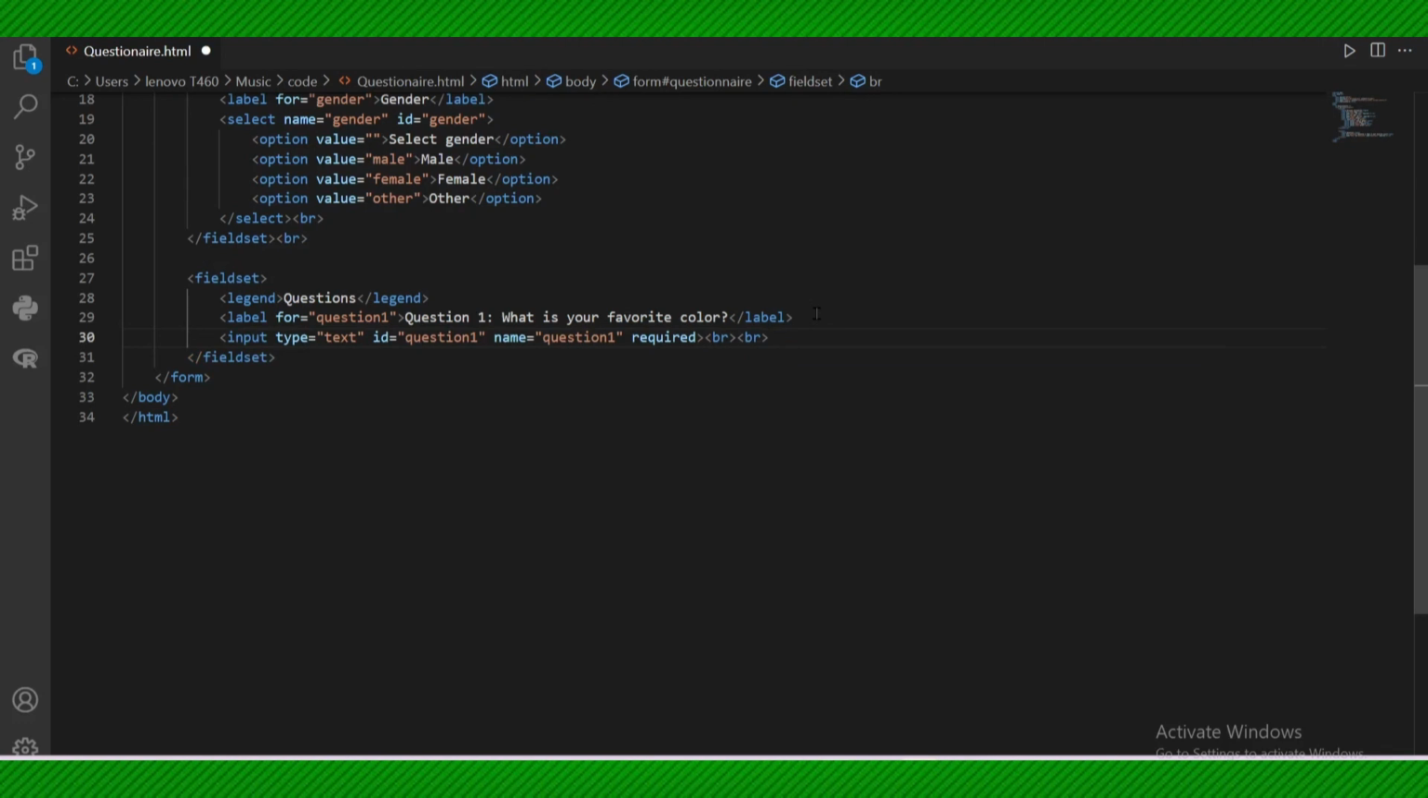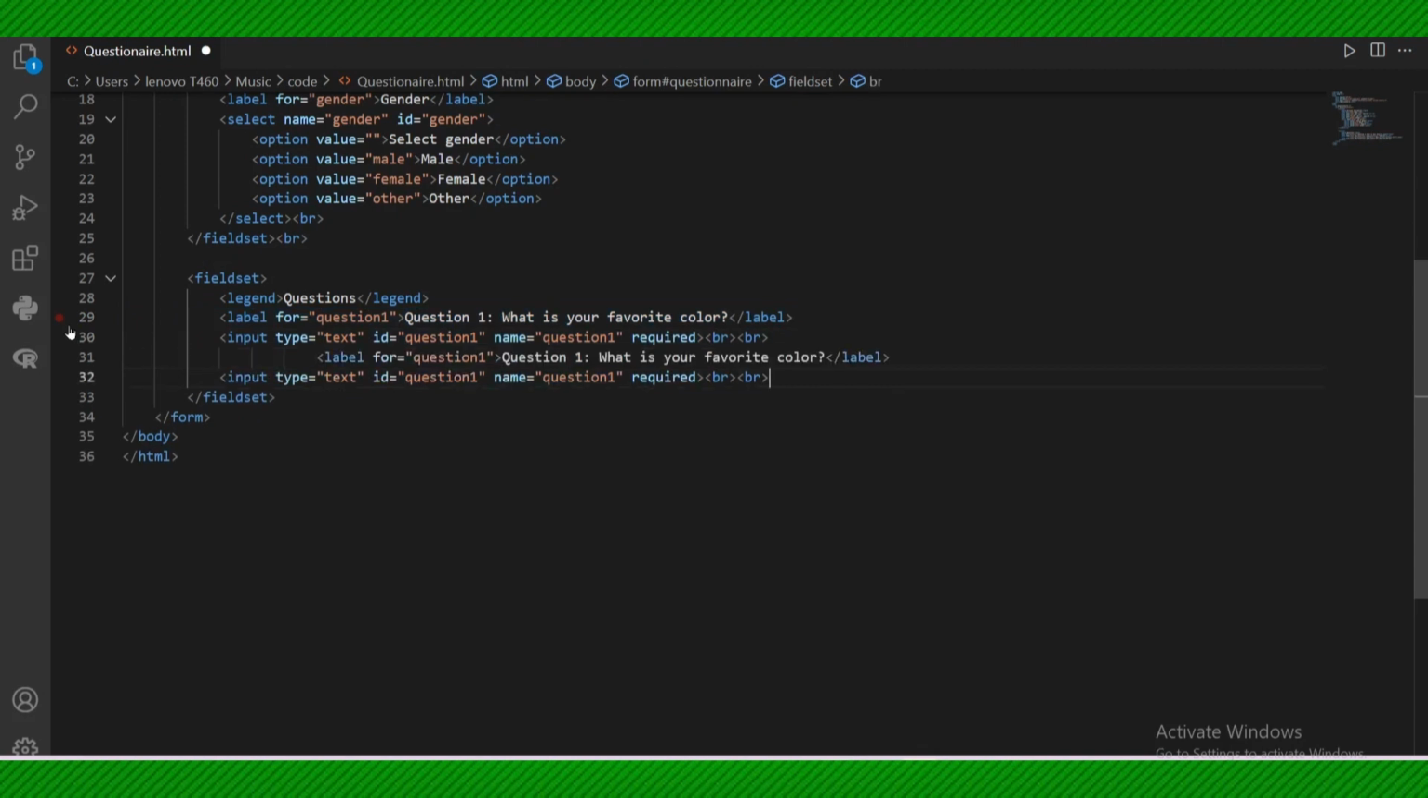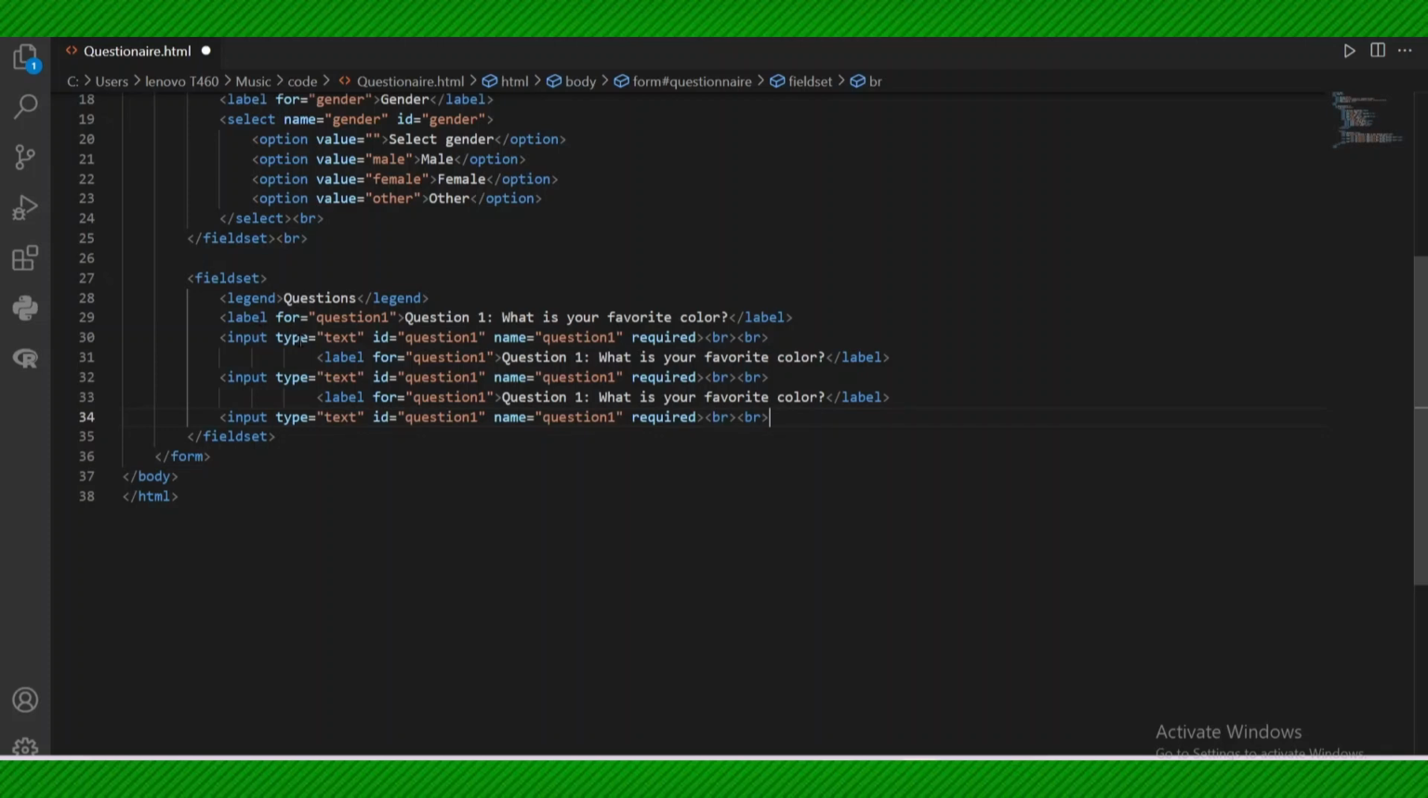Okay, now I'm going to the second label, and let me copy this. I'm going to duplicate this. Okay, now for the second, it will be question two. And here I'm going to change from what is your favorite color to what is your favorite animal? Now what I'm going to do next, I'm going to the secondary. Okay, let me check this up. Here will be two.